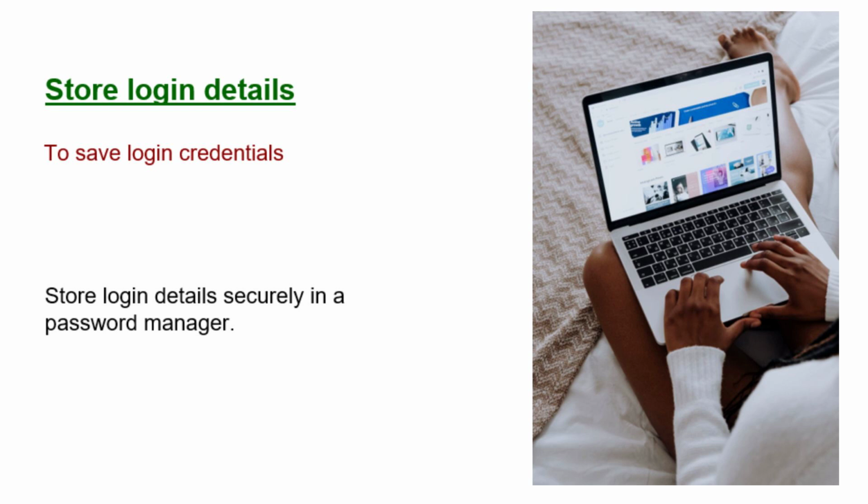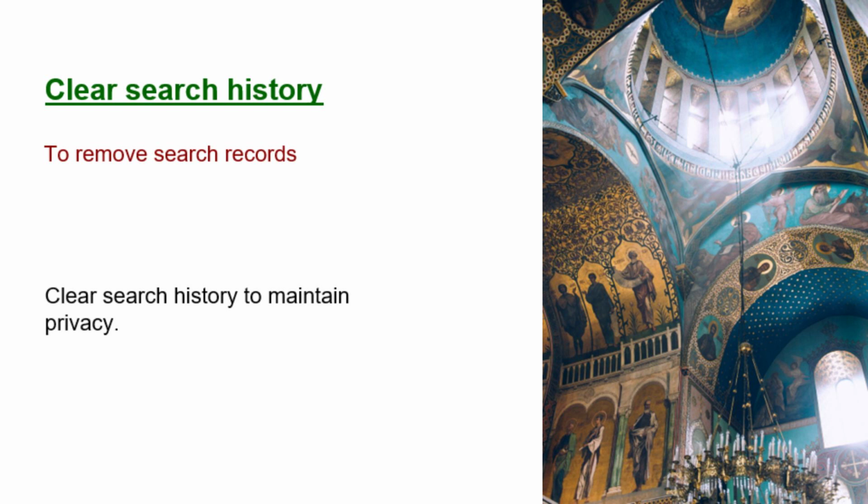Store login details. To save login credentials. Store login details securely in a password manager. Clear search history. To remove search records. Clear search history to maintain privacy.